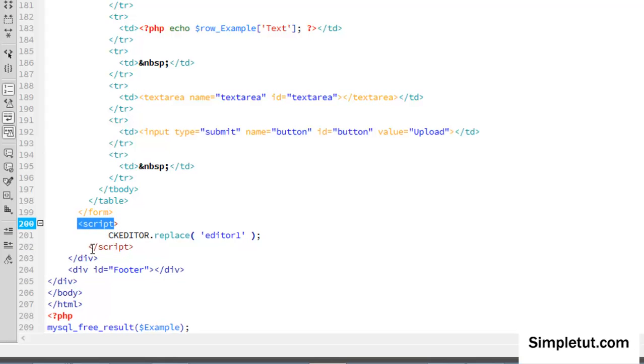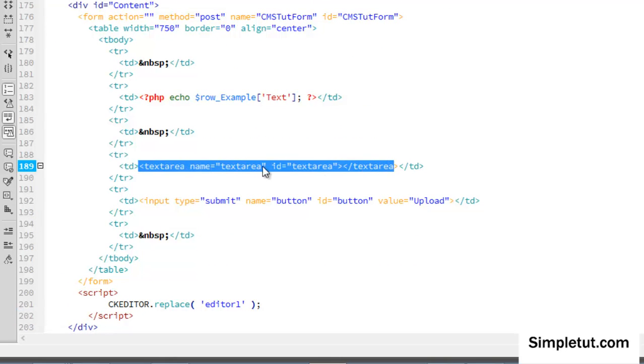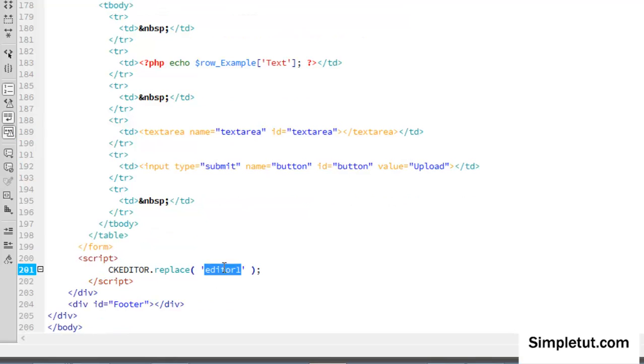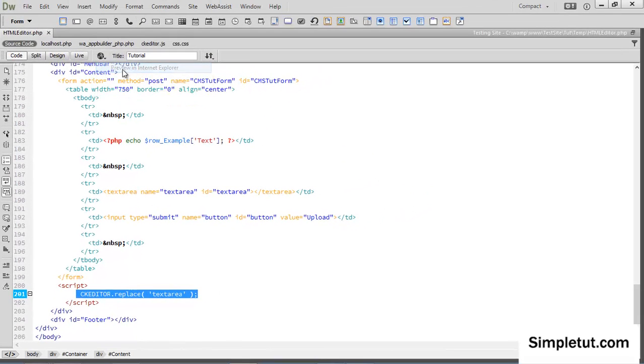So this is just some JavaScript. And if you notice here, the text area is named and its ID is textarea. So I'm going to copy that and I'm going to paste it here. So this is basically calling the script, and it's specifying the form element on the page which CKEditor is going to be associated with. So let's save that and return to preview this in Explorer.